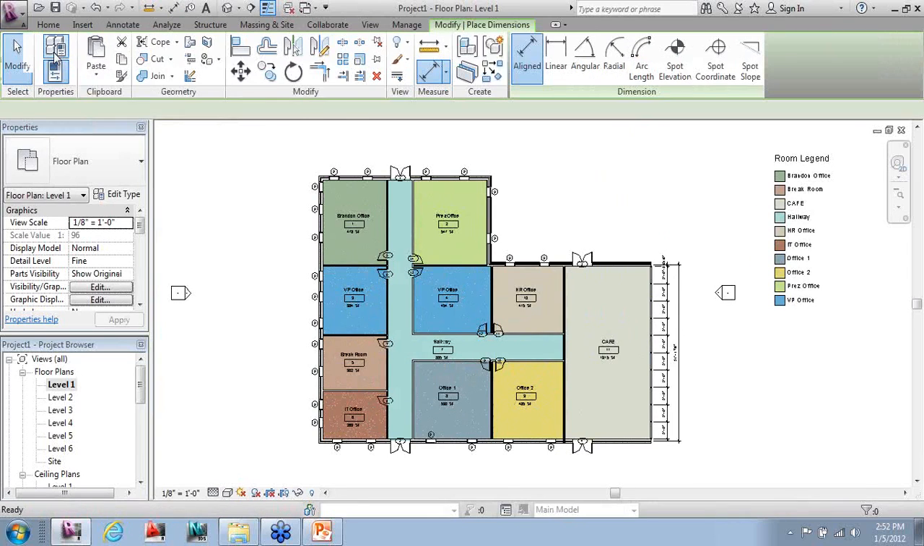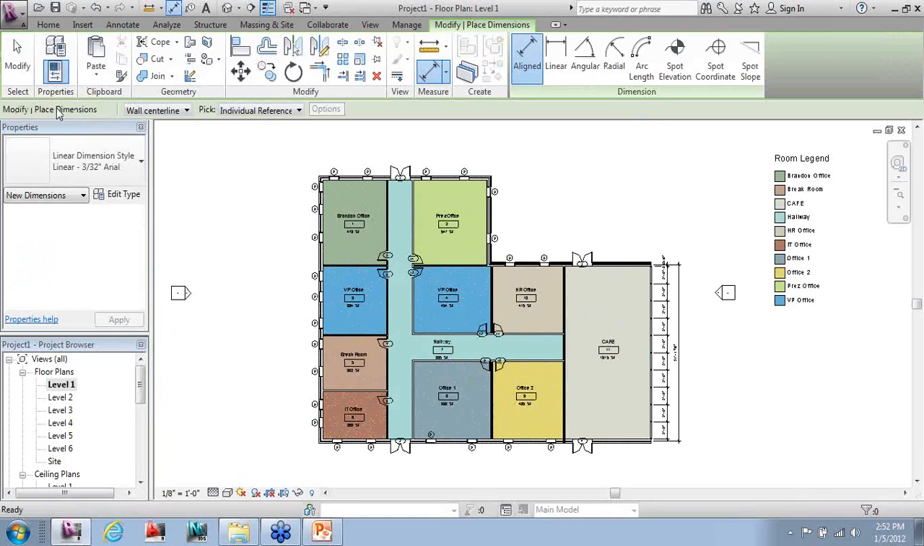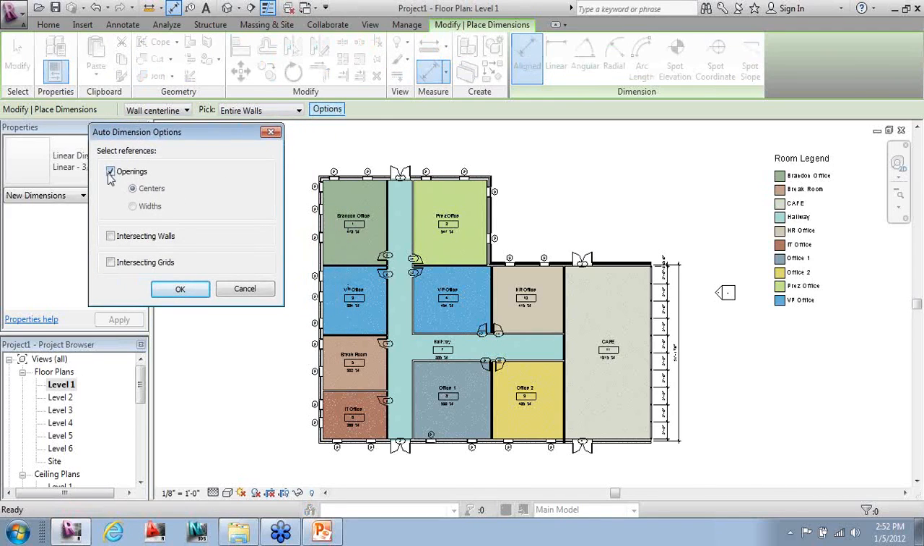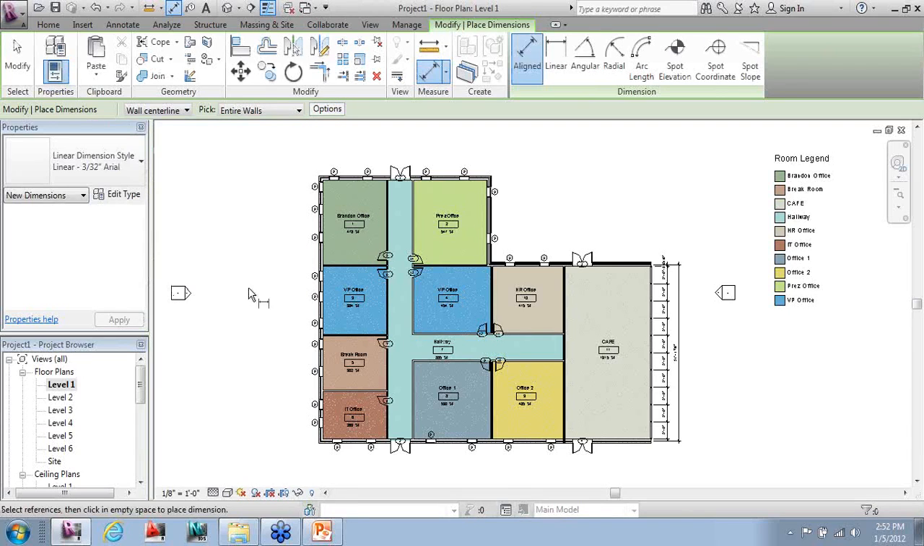Suppose I grab the Align Dimension tool. Whenever you grab a tool, we have what's called an options bar, which is located right below the ribbon. If I look at the options available when I create dimensions, one of them is to generate dimensions based on an entire wall. I could go into the options of that and say, for instance, I'm interested in the openings, and for this case, center points. I'll also say I'm interested in intersecting walls, and I'll say OK.